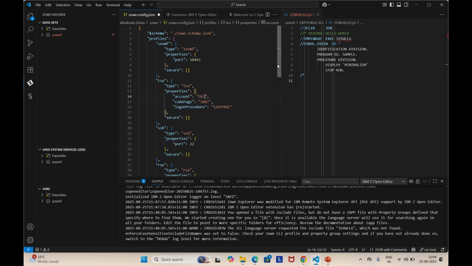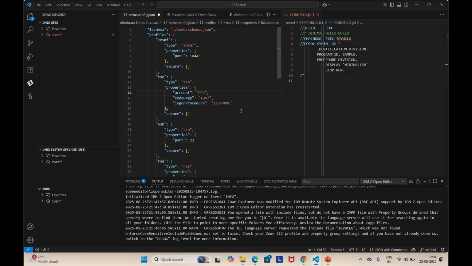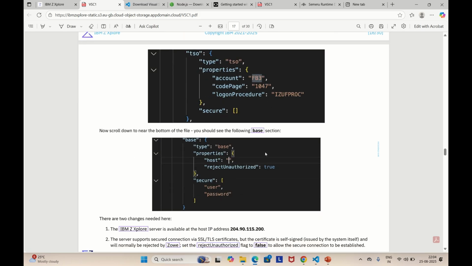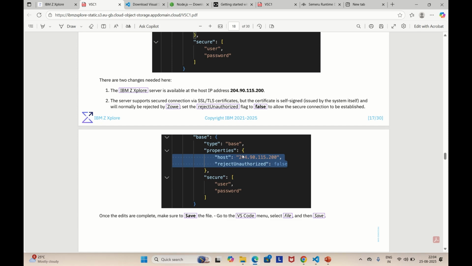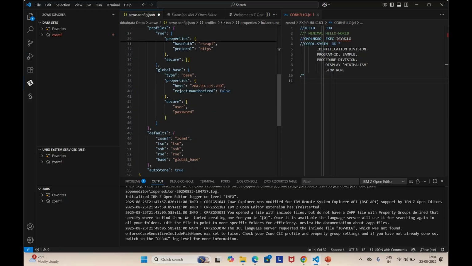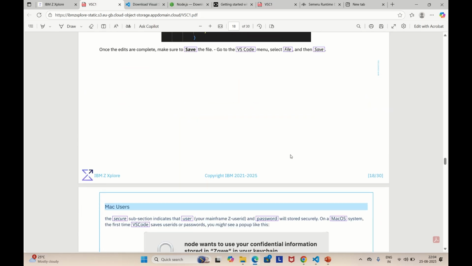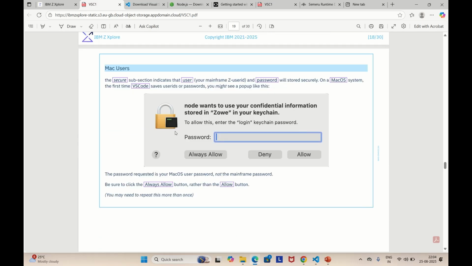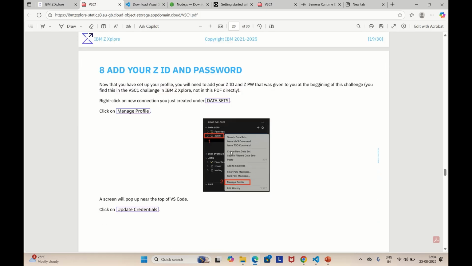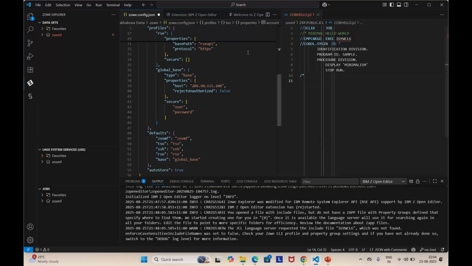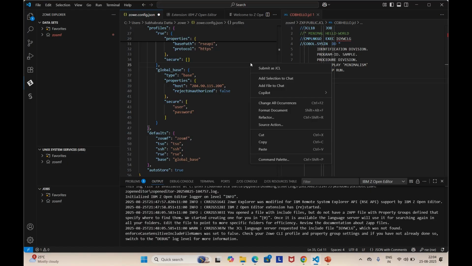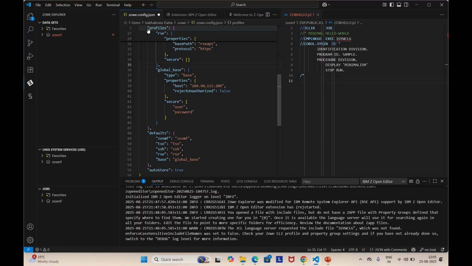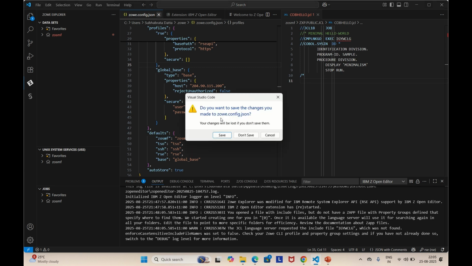And then the logon procedure is as it is. For the host, you'll have the host details here, and you can just click it here. I've already added these details, and you set reject unauthorized to false. It's a little different for Mac users, so just look into it and save it.